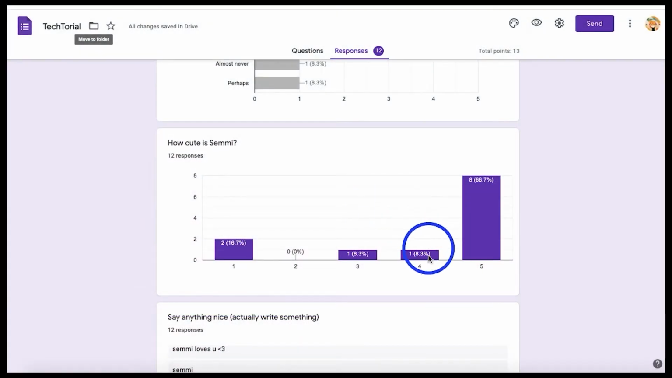The summary results of linear scale questions will appear as a vertical bar graph with the number of responses on the vertical axis and the options on the horizontal axis. Since this question type doesn't have an answer key, the bars will not appear as green.